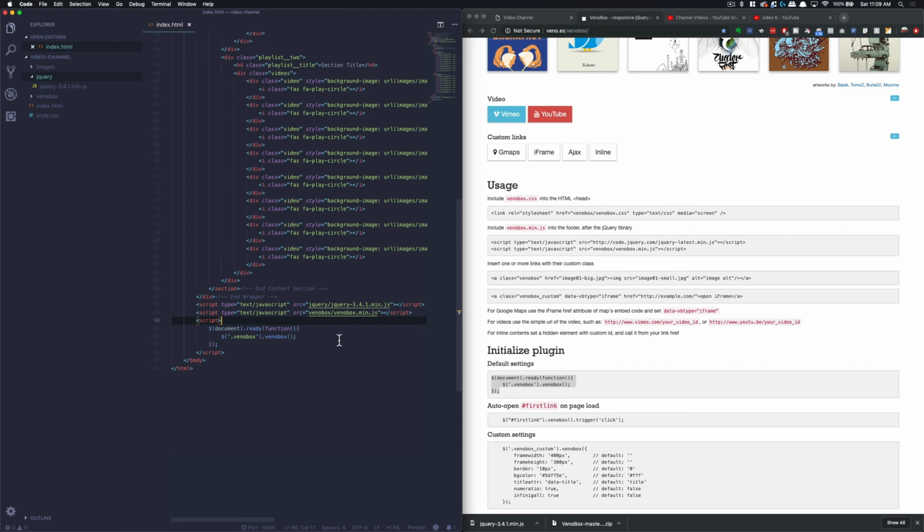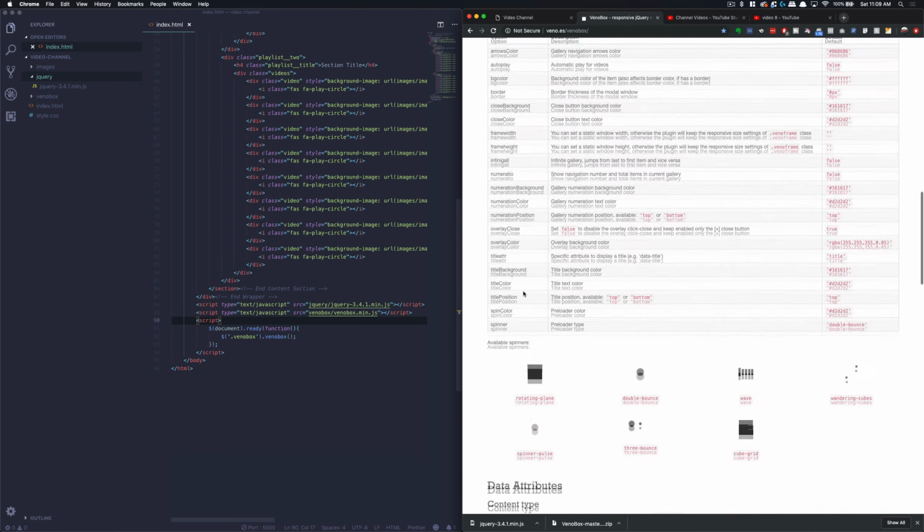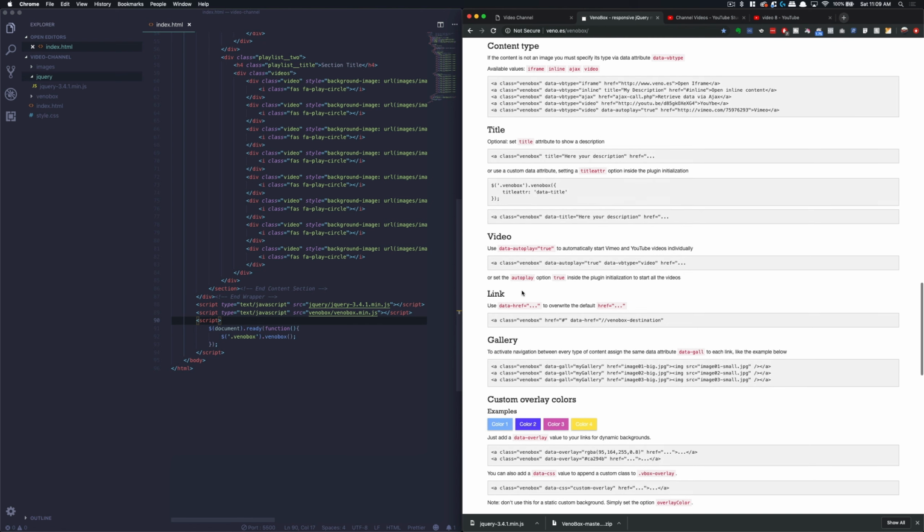And now what we need to do is actually use the plugin. So you can see here, it says insert one or more links with their custom class. So the class here that we're going to be using is Venobox. And that Venobox is going to be referenced right down here once we initialize the plugin. And you can see here, there's going to be an example if you scroll down to actually the video. So here, use data autoplay equals to true in order for that video to autoplay. And that's what we want to do.